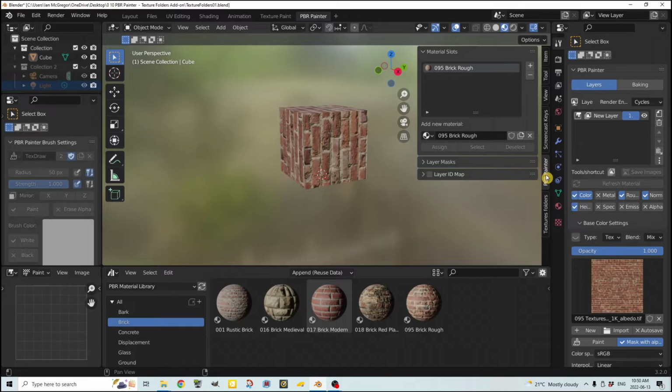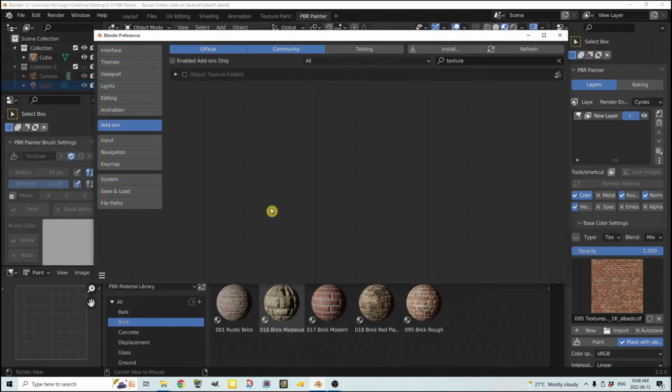The Texture Folders add-on is installed in the usual way. One opens the Preference window and selects the Add-on tab. Then selects Install, locates and selects the zip file, and installs it. One then selects the checkbox to activate the add-on and saves the changes to the preferences.